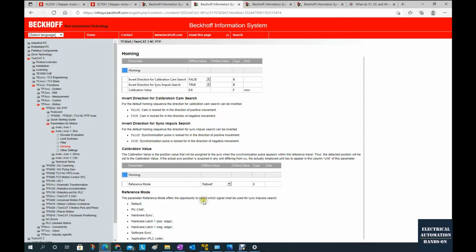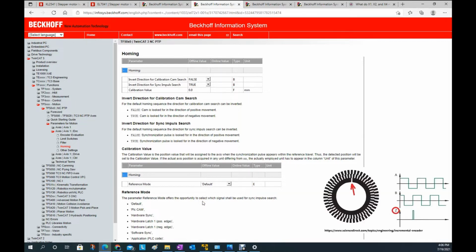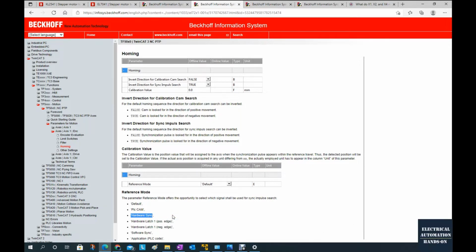For this calibration value here, we will select default and let the function block set directly a zero or predefined value to the axis. If we are using the home sensor, in addition to the home sensor we also involve the zero mark, or C mark or Z mark, from the incremental encoder. We will use the hardware synchronize. For some simple applications, we use the home sensor only without the zero mark. We could use the PLC CAM. The CAM here, from Beckhoff, means the home sensor. Okay, so I will firstly talk about this default using the function block to directly set home.